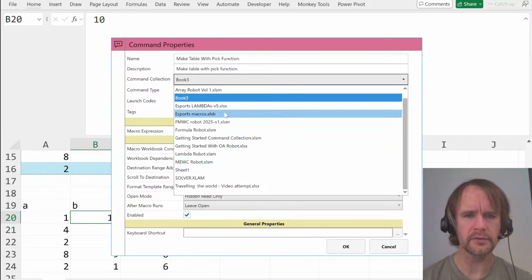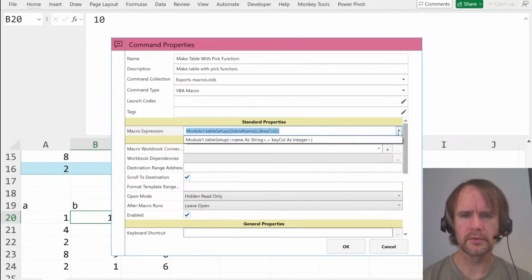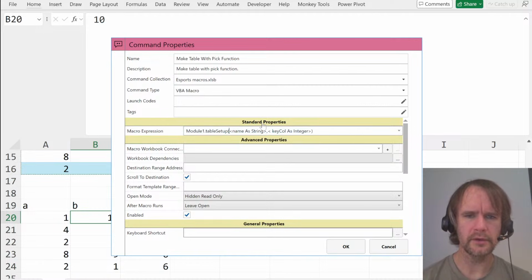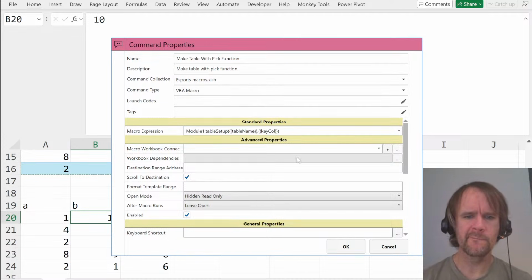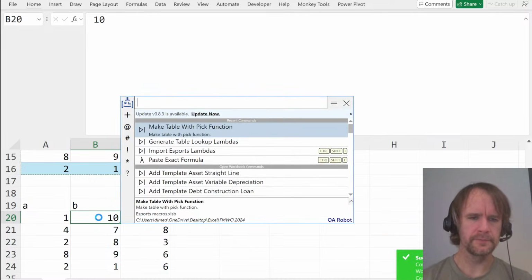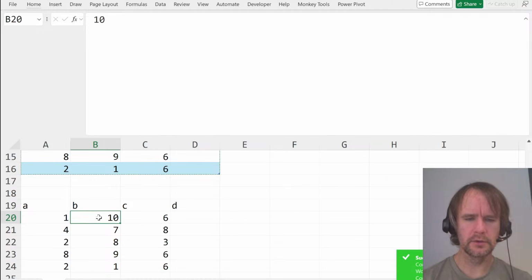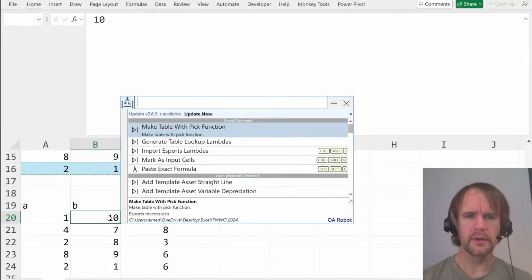So there's esports macros. So then I need, it's okay, all right. So sorry, table name and key call. Okay, let's try that first. So we're going to make table with pick function.